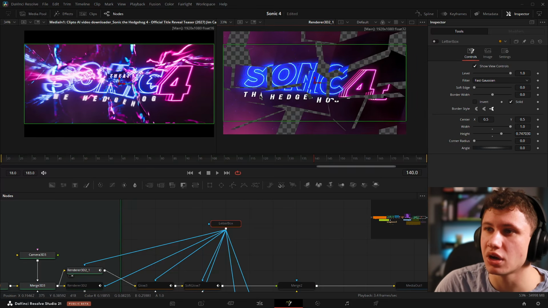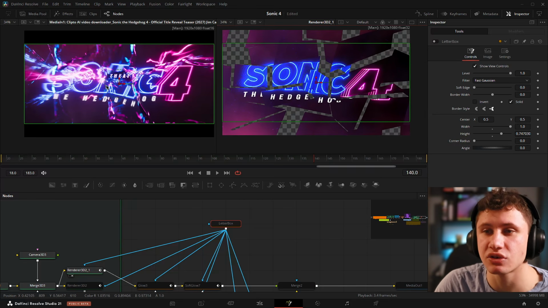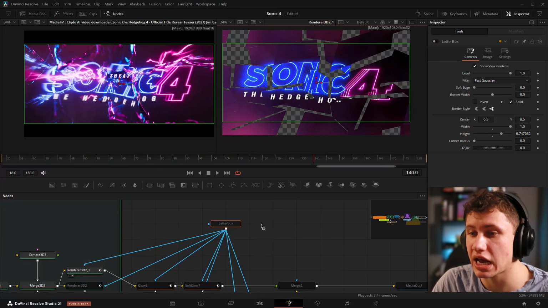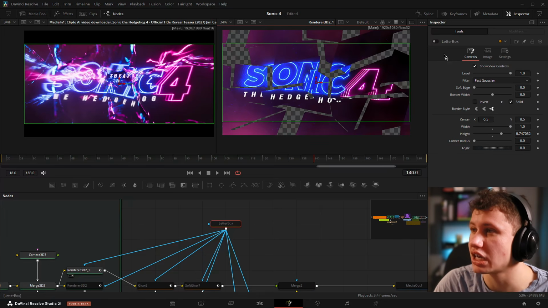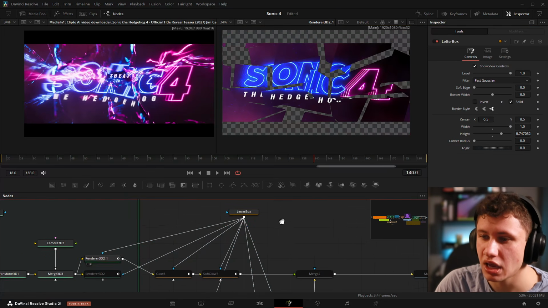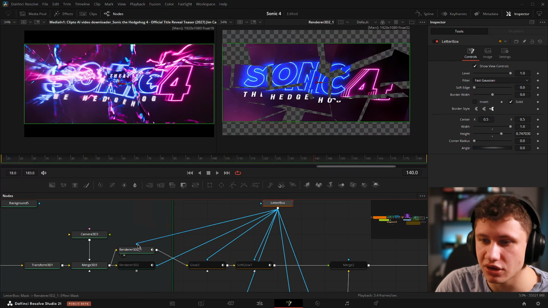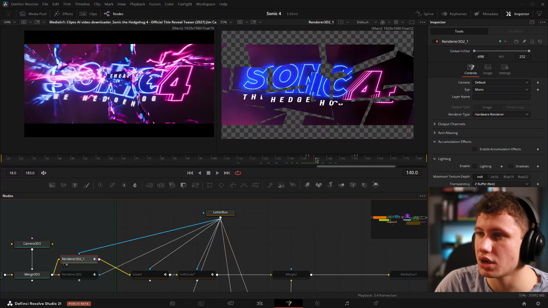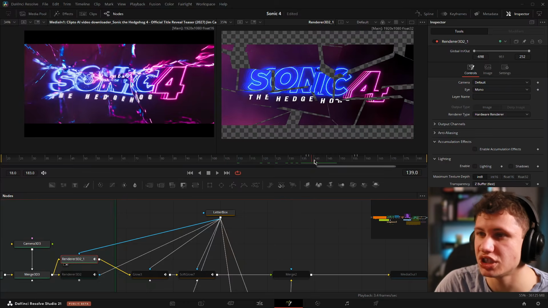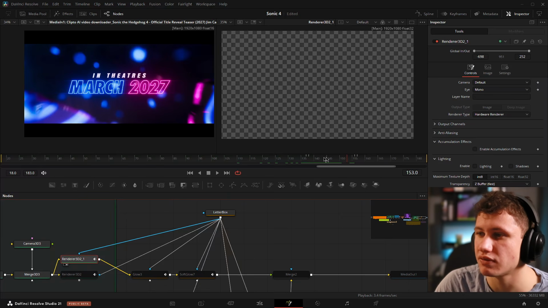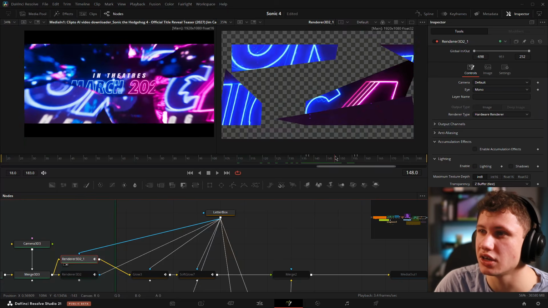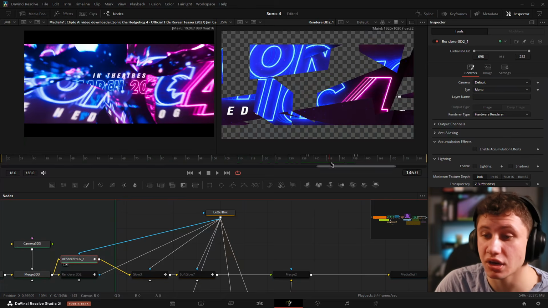Then to make sure that we are keeping the same kind of widescreen style that the trailer has, we have a simple rectangle mask right here. I'm going to turn this on, and if I connect this to our renderer 3D node, you can see that when our text and our entire frame shatters, now it is cut off by the same kind of border that we have in our reference.